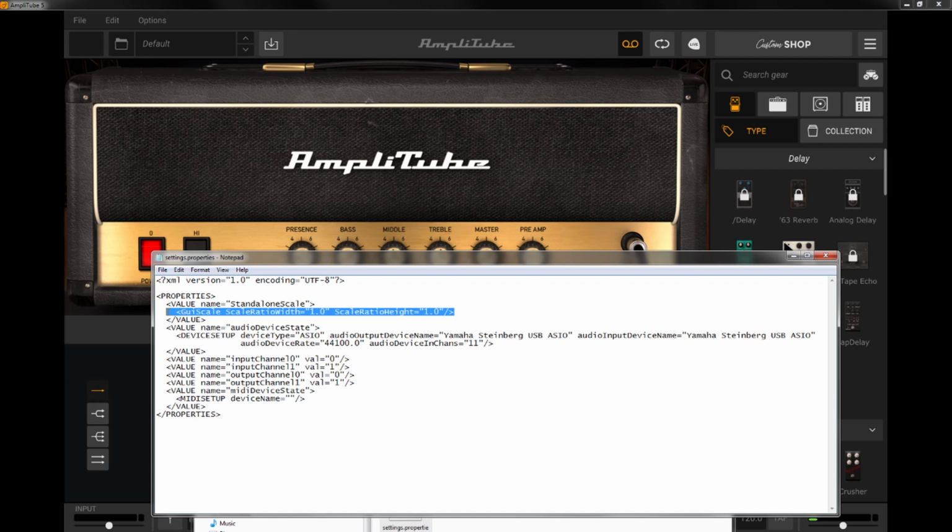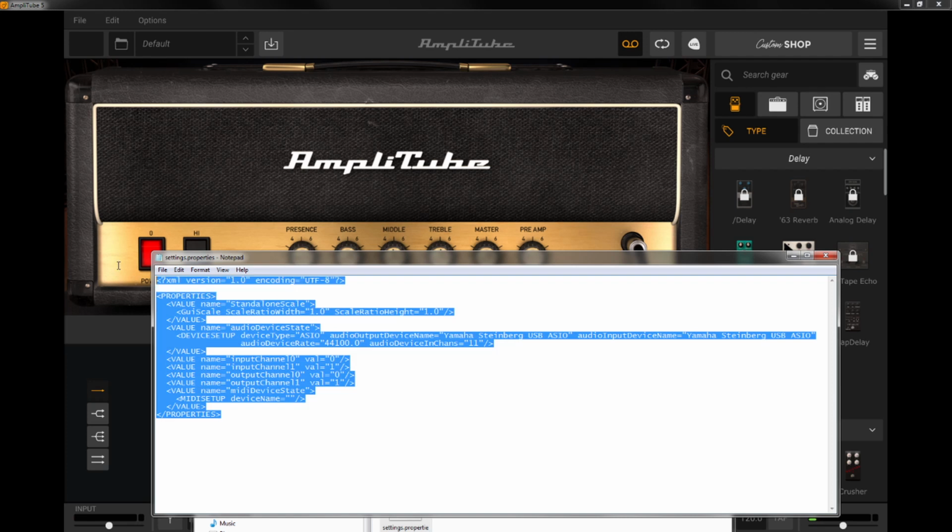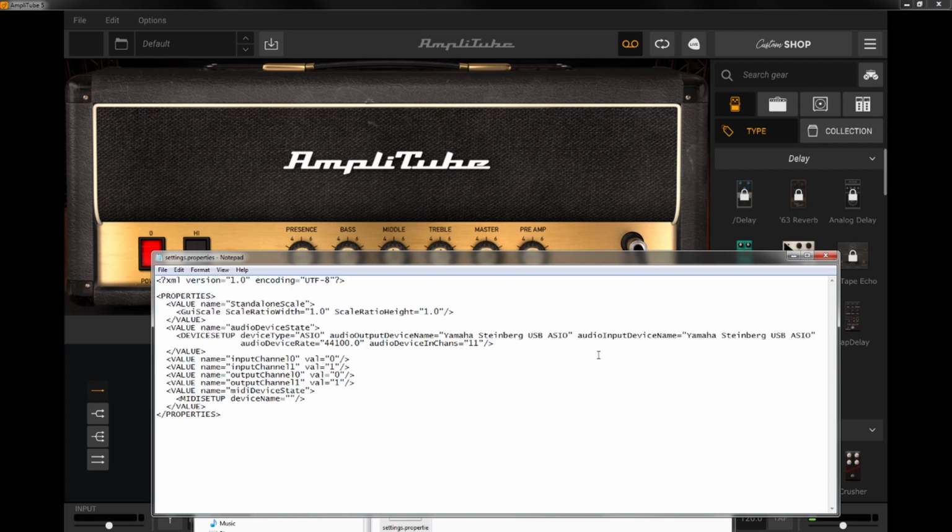This scale ratio height GUI is just specific to my desktop. It may be different for other people, but the one you want to look at is the audio output device name and the audio input device name. If there's nothing in there, you want to fill it out with what your sound card is, because IK will ask you to send this file to them.